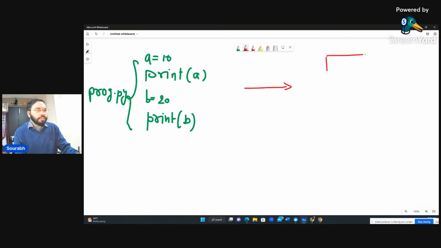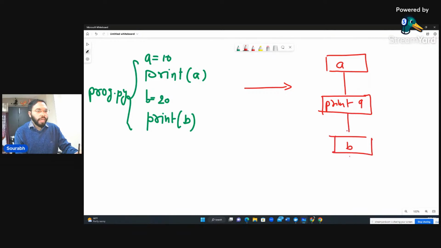First line is this A, then you have print A, then you have B, and then you have a print B. So usual execution order is like this only. So this is called a flow. This is a flow of your program.